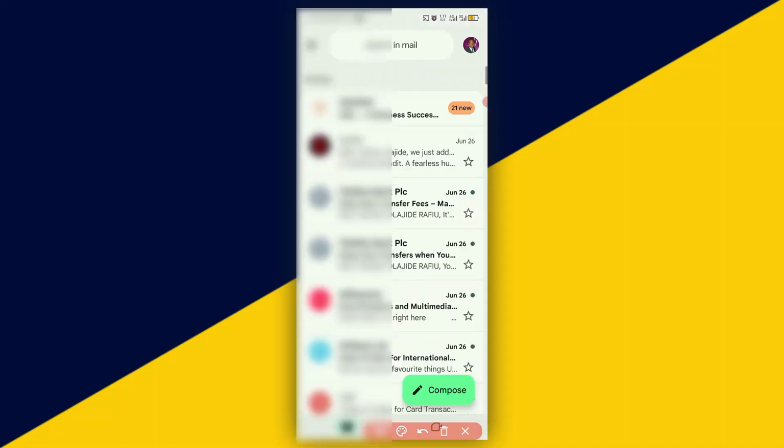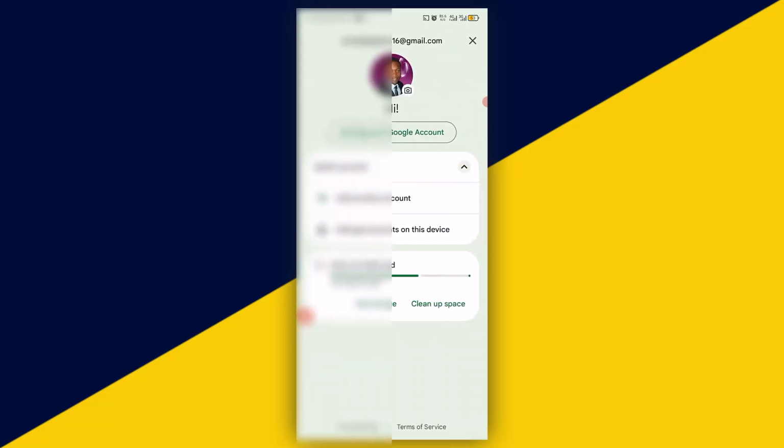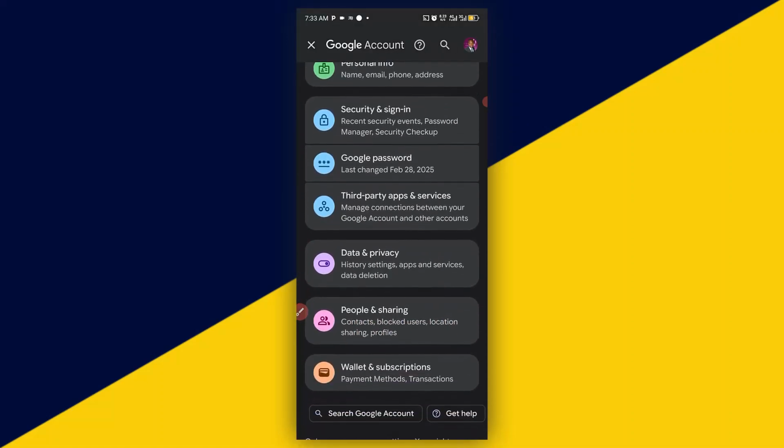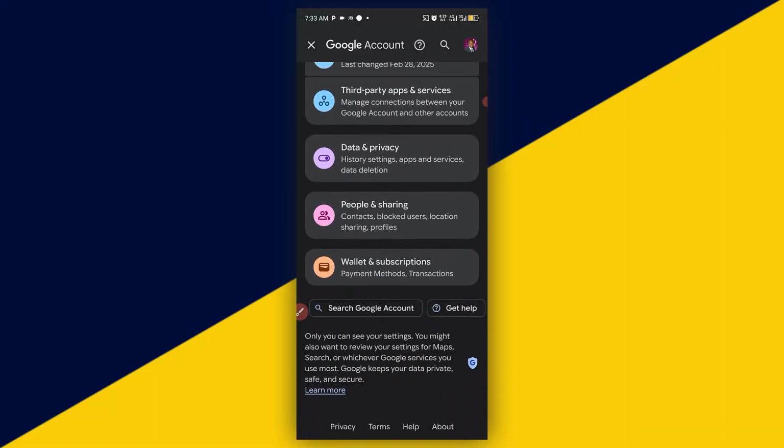And the next thing you want to do is to go ahead and click on your profile icon. Proceed to manage your Google account. Let's scroll down right here. Proceed to people and sharing.